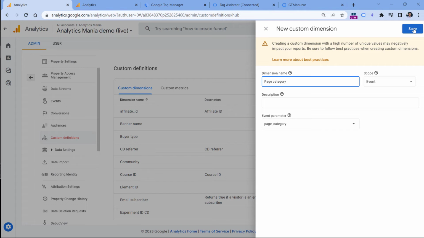Just keep in mind that custom dimensions apply only from the moment when they are created. So you will not be able to see the page category data before you created the dimension. So from this moment, after you save this dimension, you would need to wait for 24 hours, maybe 48 hours, and then you would be able to use that in your reports.